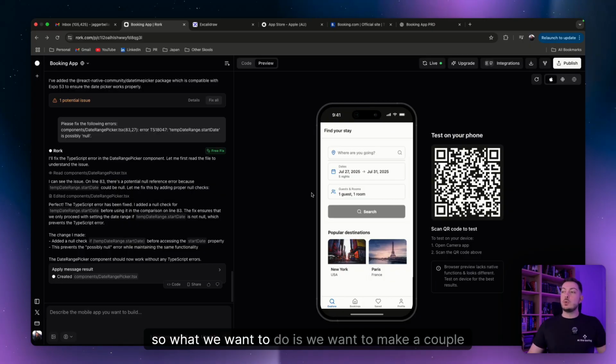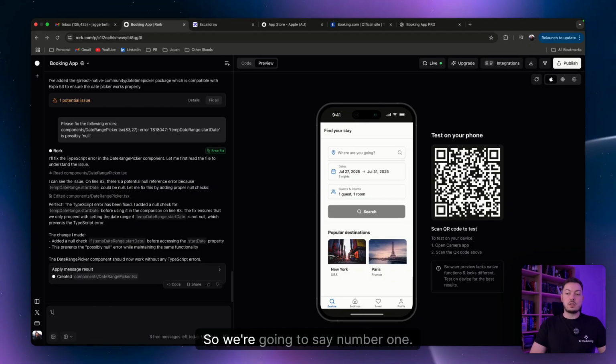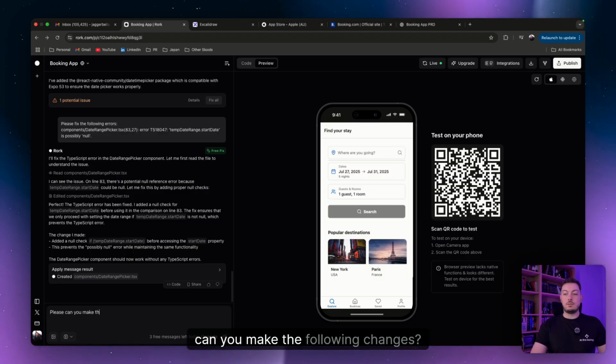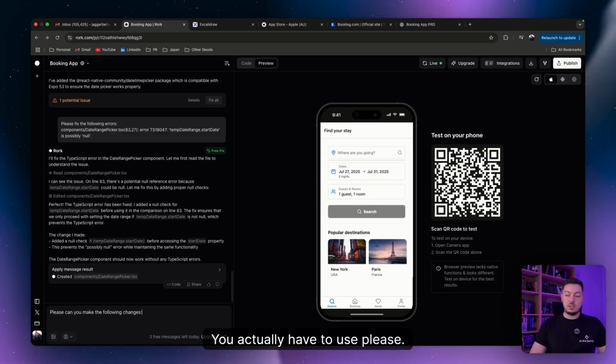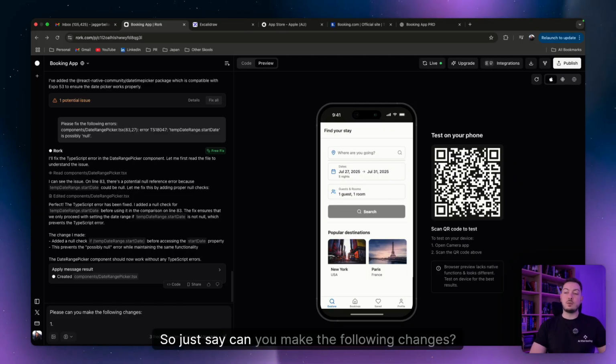Okay, so what we want to do is make a couple of edits. The first thing we're going to do is list these out. We're going to say, can you make the following changes? You don't actually have to use please. I just do it by habit. It's not even that it actually works better.